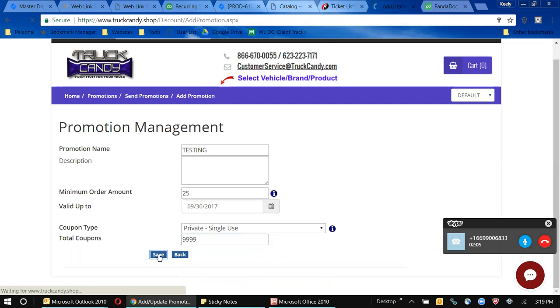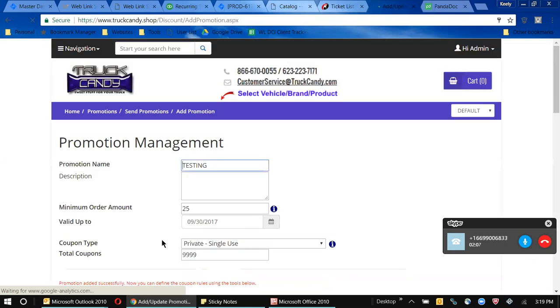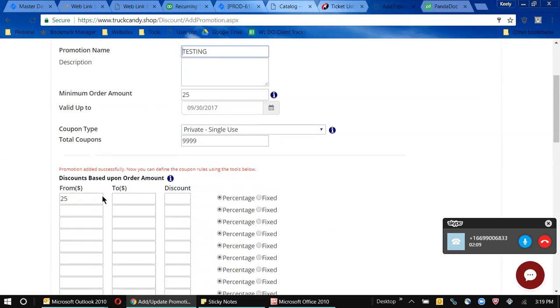So actually, let's go ahead and stick with a private one. Let's save that. Then you're going to get the next section that's going to allow you to add in different discount amounts if you want to do different tiers, or you can just do one. So you could just do something like from 25 to 9999, you wanted to give a 10% discount, or you can even do a fixed percent. Then if you wanted to add tiers here, say maybe from 25 to 50, you gave a 10%, and then 50 to 200, you wanted to give a 20%, and so on and so forth.